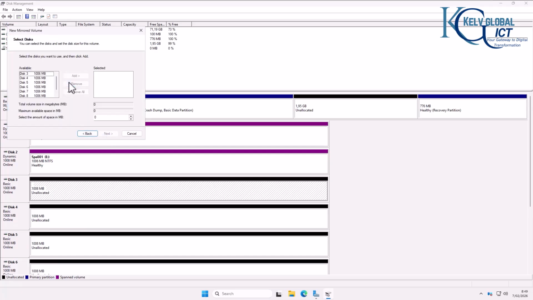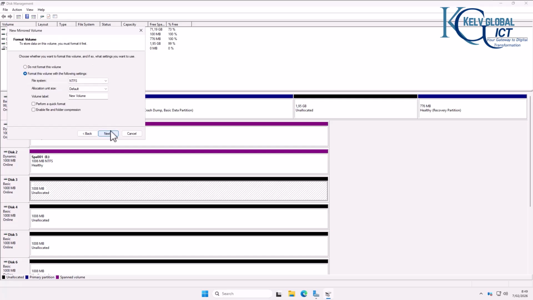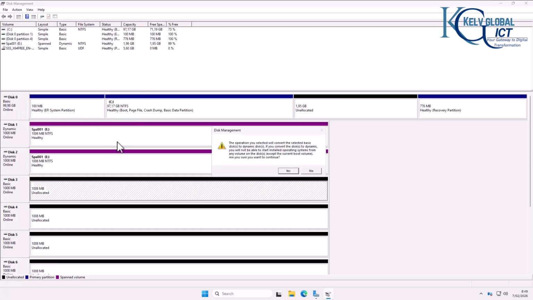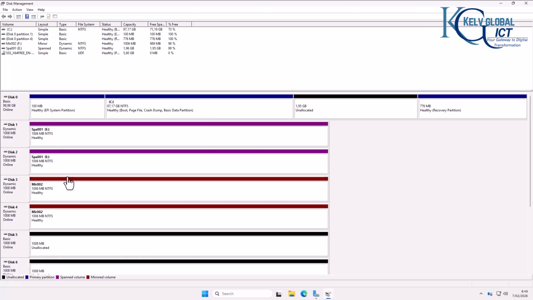Now I want to add, what am I doing? I'm going to add 1 and add another one to it and add. Okay, here we have just 2. We can always create 2. And then let me just do MO002 and perform a quick format as well. Click next and then finish. I'm going to say yes. So here we go. You can see that my mirrored volume has been created.